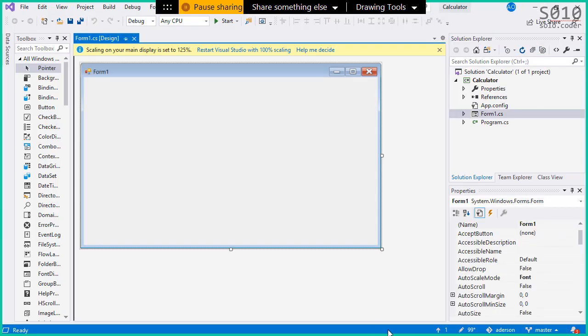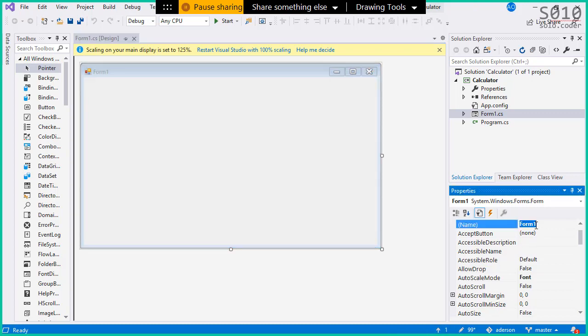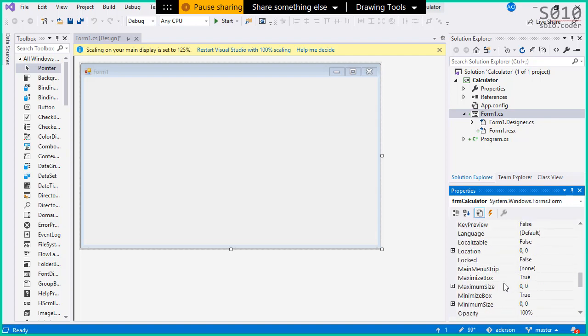So let's do a few things. Let's name our form properly. Let's call it frmCalculator. Now, as I said, we're going to be doing a very simple application here, a very simple calculator. We're going to have a title as well. I'm not going to change property by property here, just a few. So the text will be this one. You see the text there.